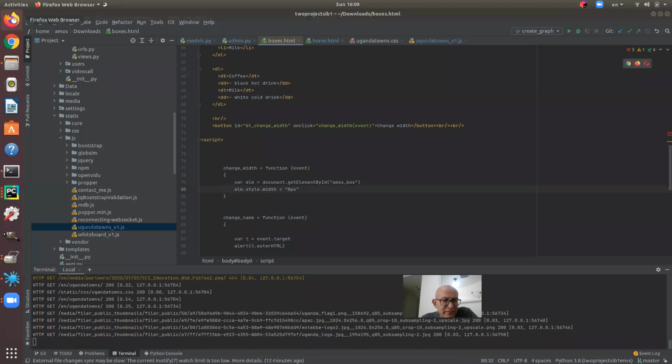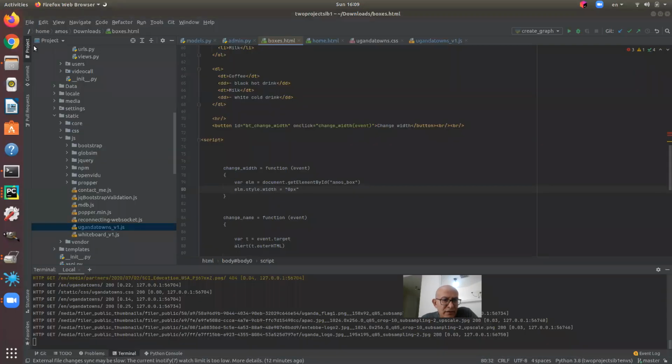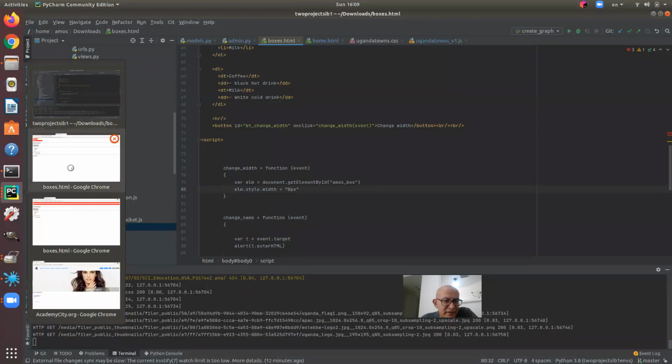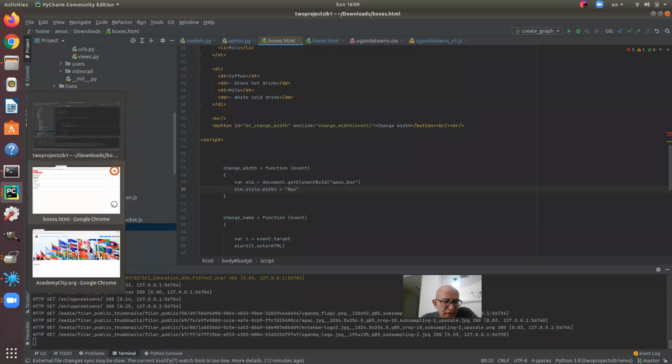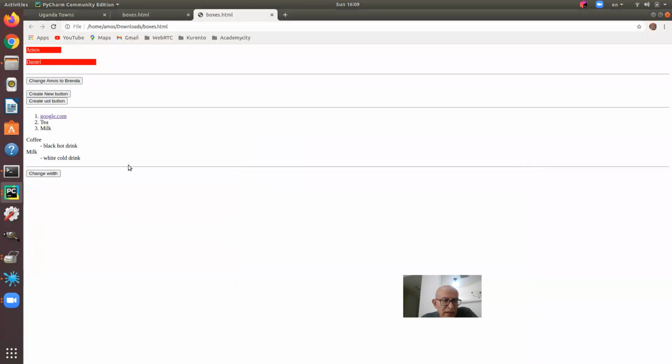Let's try it again. Again, I always click on the wrong one. What happened? Why does it disappear? Ah, I think it's here. Yeah, that's what happened. I use Ubuntu and okay, refresh. When I click on it, it disappears. I want to click again and I want it to show it to me.